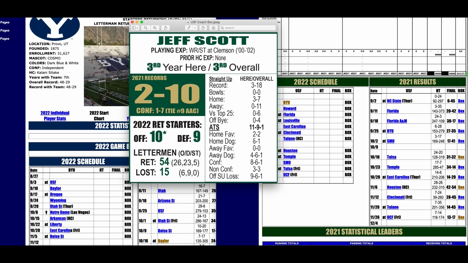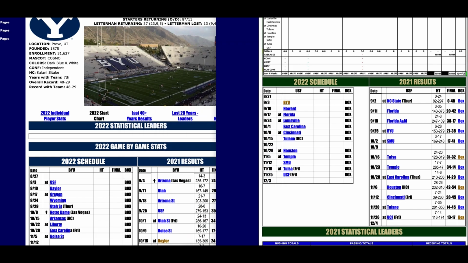I don't do a write-up without referring to coaches' records. So as you can see, Jeff Scott, 3-18 straight up overall. But what's his best category? It's as a home dog, where he's 5-1. Guess what? They're a home dog this week.